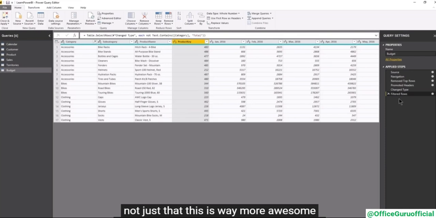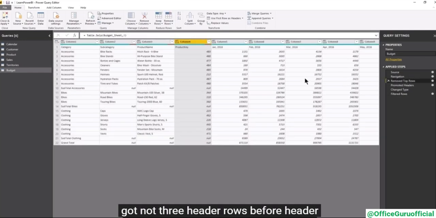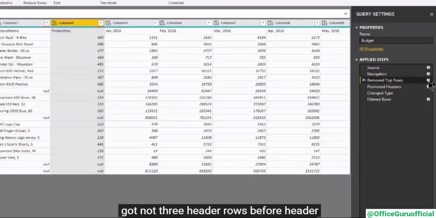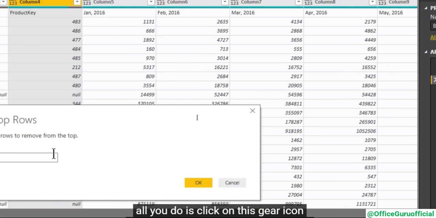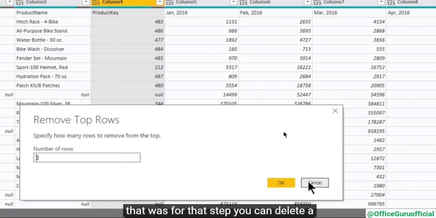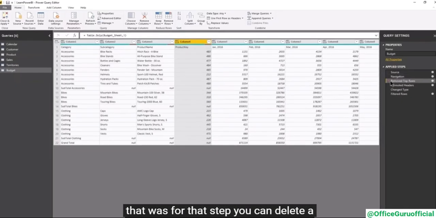And not just that, this is way more awesome than macros, because with macros, recording it and editing it are a whole different level. Editing, you've got to dive into the code and look at that. And here, you can edit or make changes to an existing query, going back and fixing things. Let's say your business data changed and now you've got not 3 header rows but 4 header rows. It's really easy to change a step. All you do is click on this gear icon and you can change the exact setting for that step. You can delete a step just by hitting that red cross there.